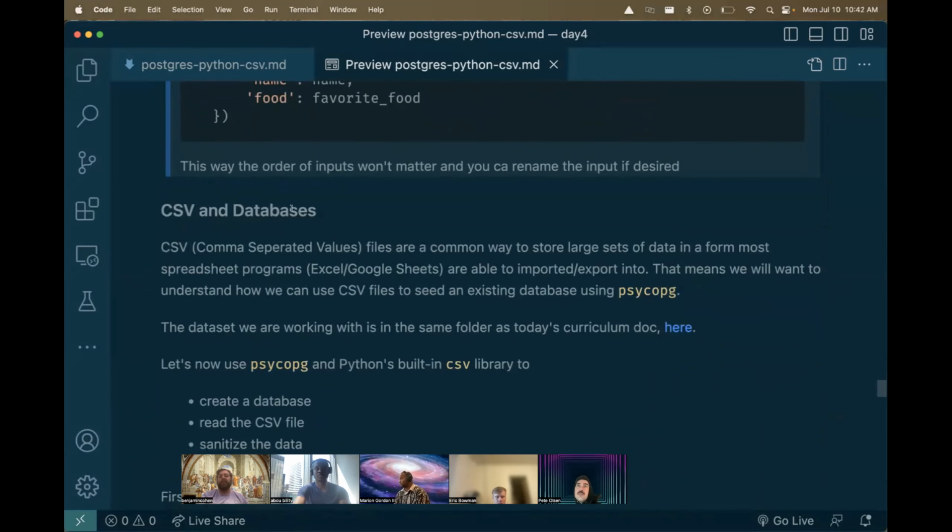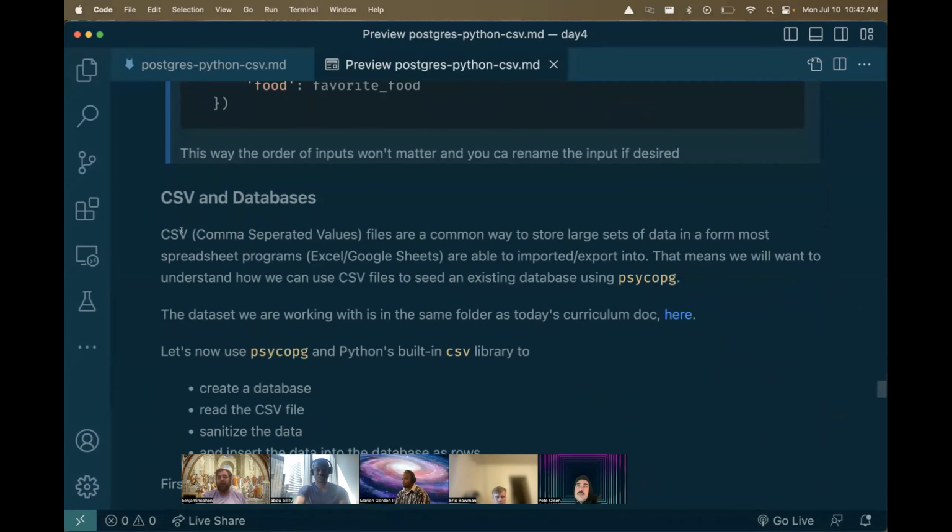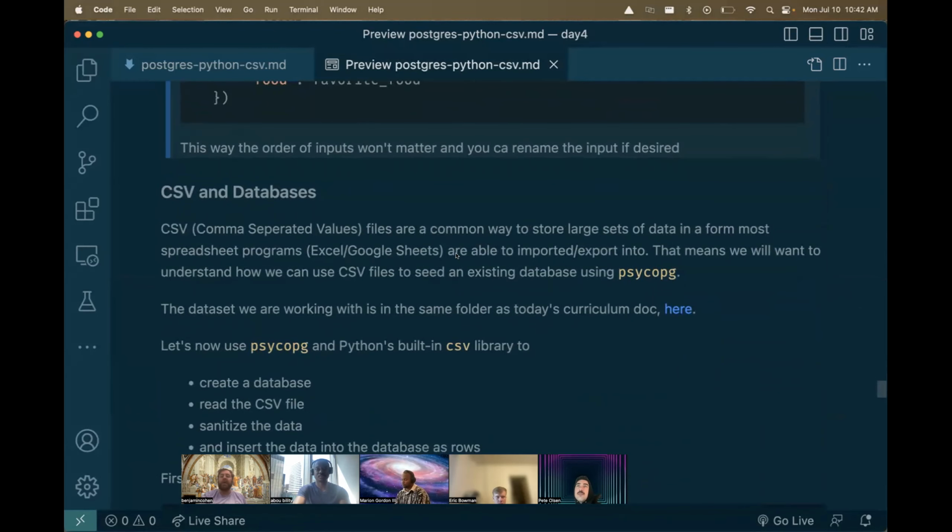And that's all building up to what we're going to do now, which is talk about CSVs with databases. So we've talked about CSVs before, comma separated values. It's a common way that any program that works with data can share that data in a format that is not unique to the program. So whether you're using Excel or Google Sheets or really anything, it's going to have this ability to export something to CSV.